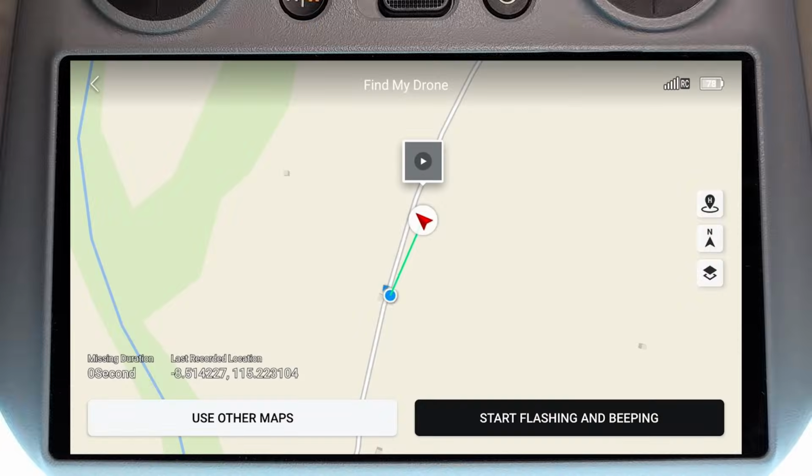Now on the map we can see here we have a red arrowhead. The red arrowhead is the drone, and then we have me, the circle with the blue arrow, and as I spin you can see it turning as well. That is me. Now the green line indicates the smoothest path for me to get to the drone.